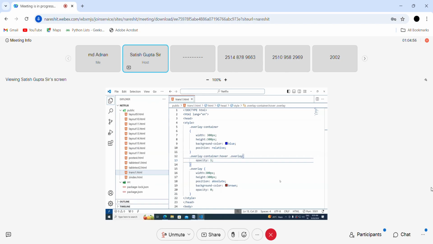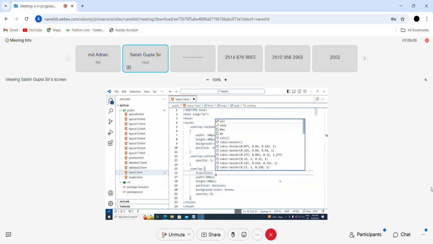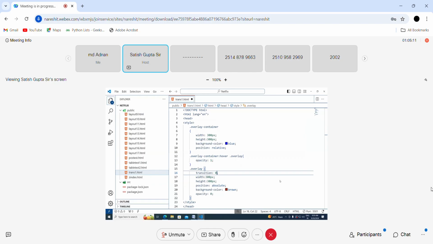But I want this opacity to change based on animation, so a transition has to be given. Here I'm giving a transition: 0.5 seconds and ease.